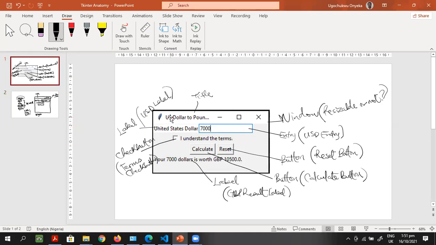So if you look at this app, for example, that I just displayed right now, it has the following widgets. So we have window, all right? We have an entry box here. We have a label here. We have a check button. We have a calculate button, a reset button, and then we have an output, okay, which is the label output.